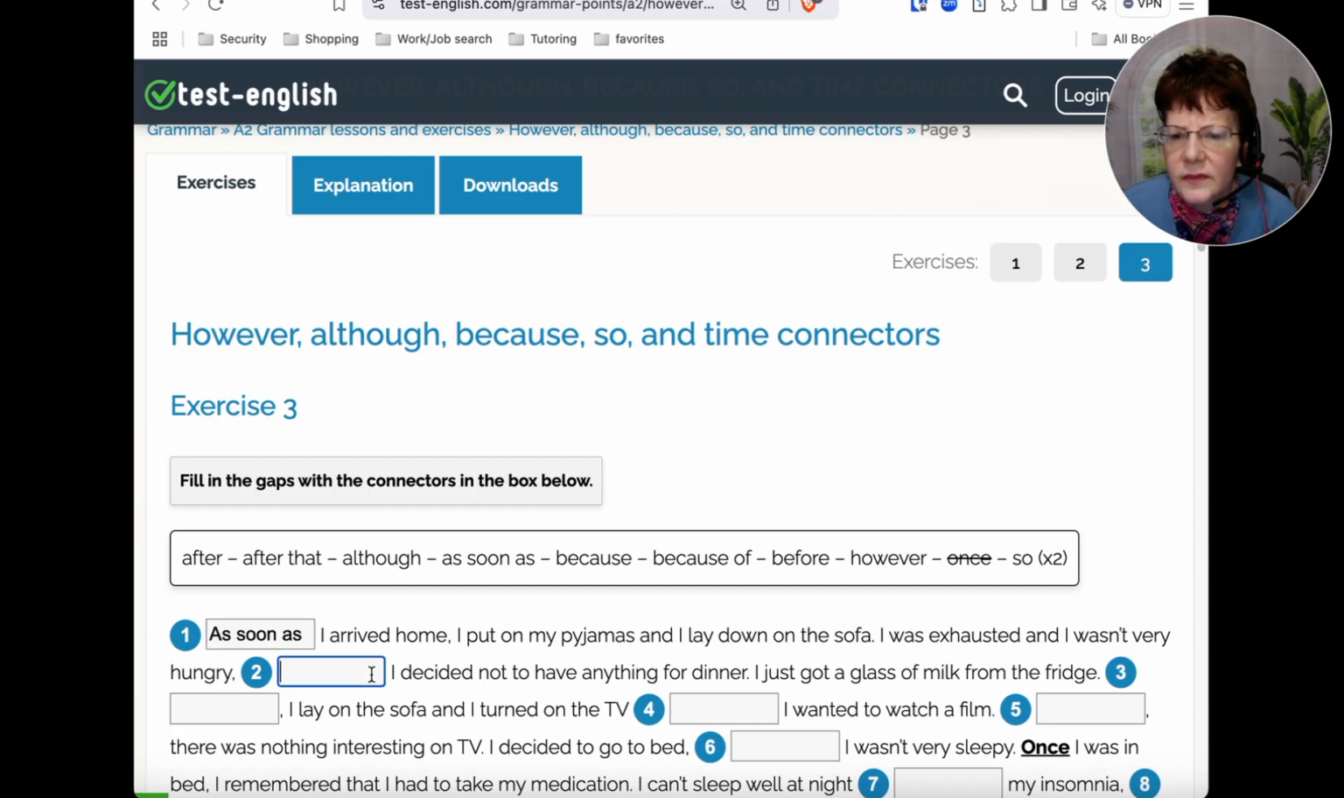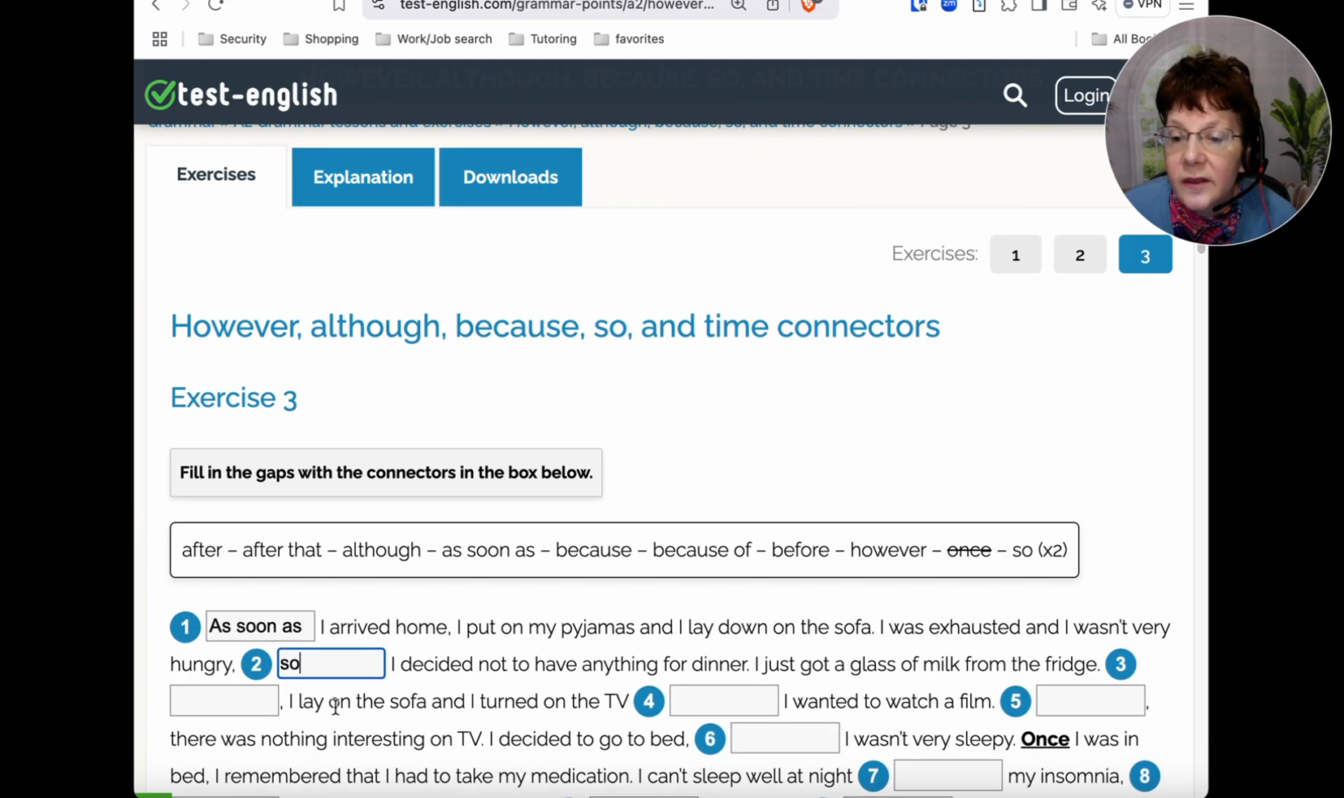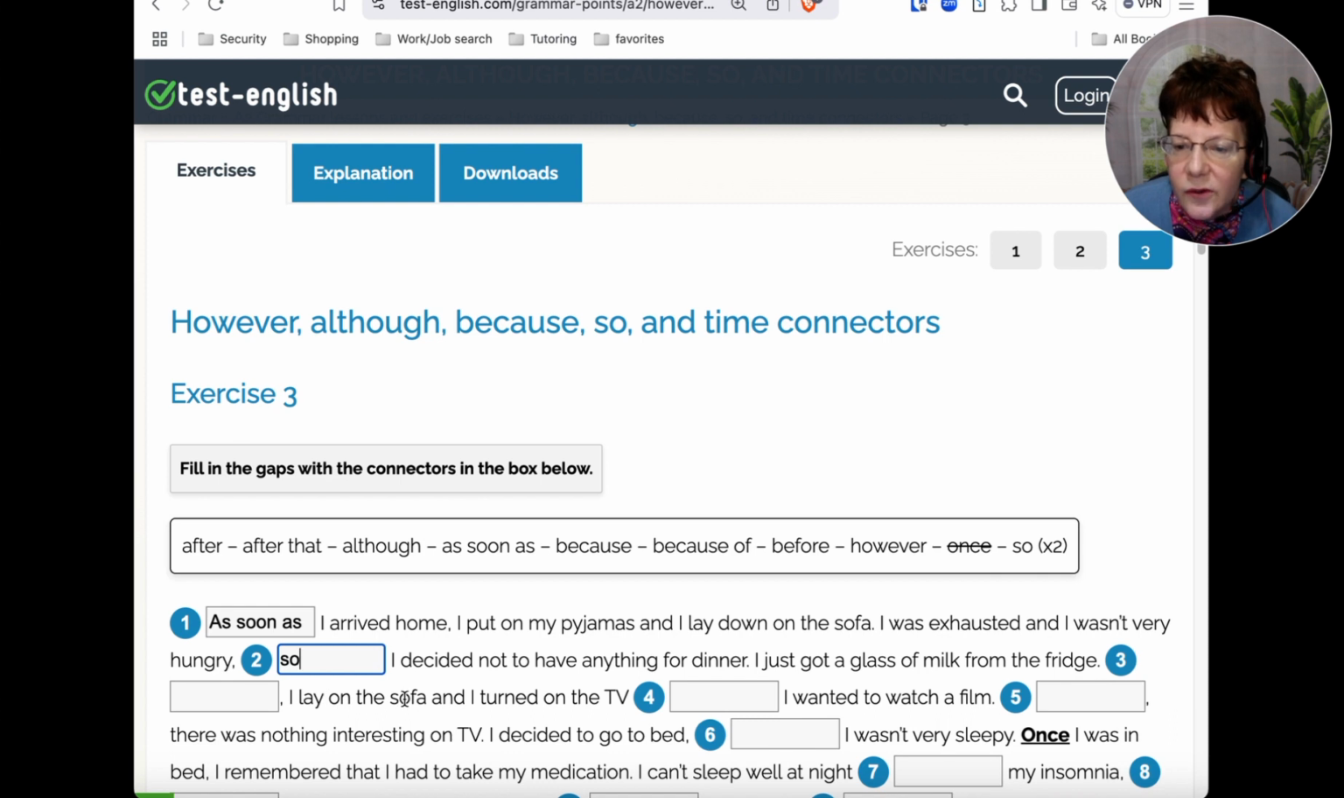So this would be a result. So, and if we use so, it can be used twice, but let's try so. That sounds good. So I decided not to have anything for dinner. I just got a glass of milk from the fridge. Number three starts with one of these. I lay on the sofa and I turn on the TV.